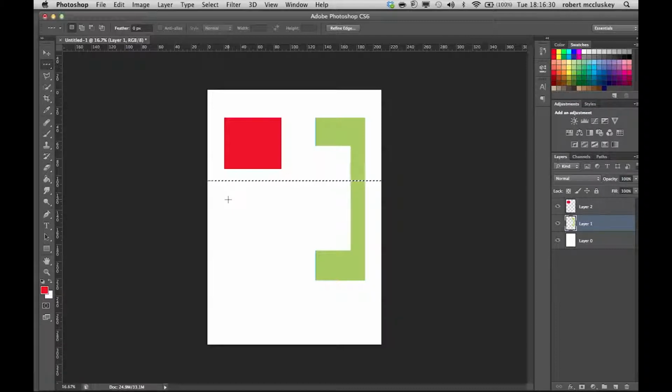So yeah, that's basically the rectangular marquee tool summed up.